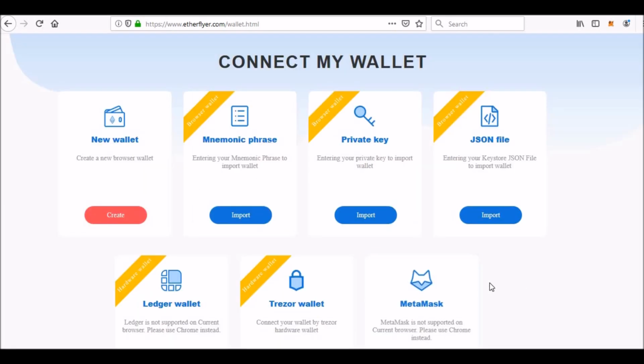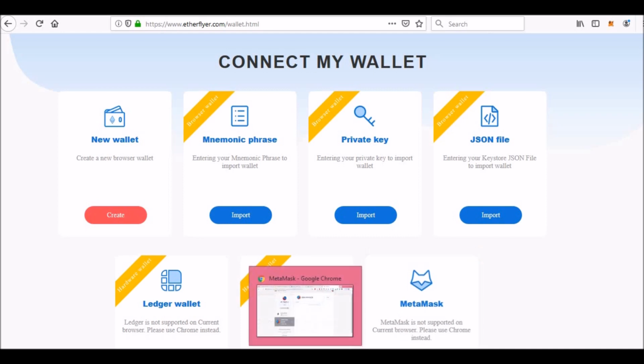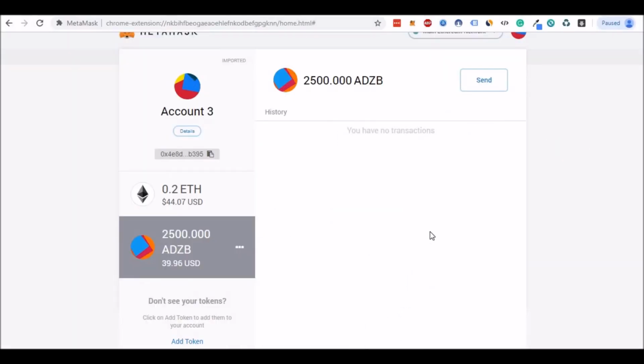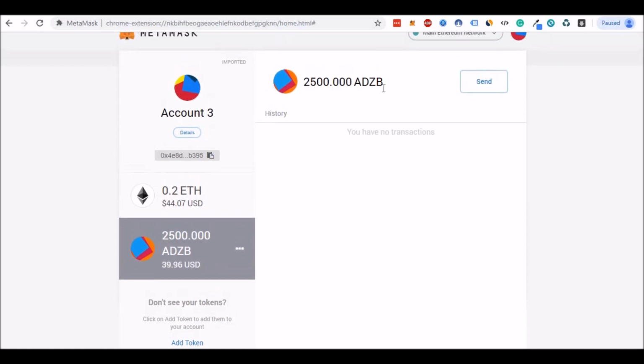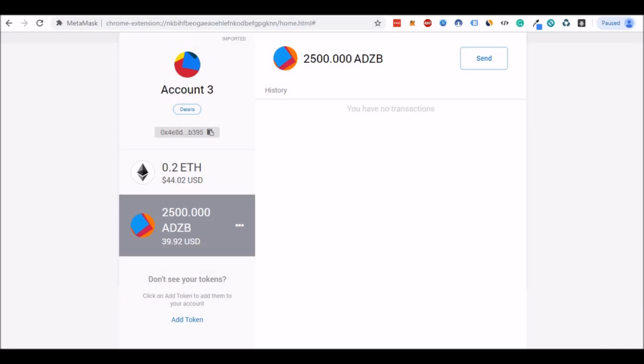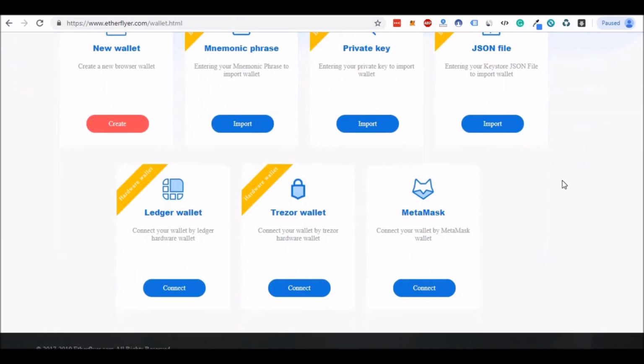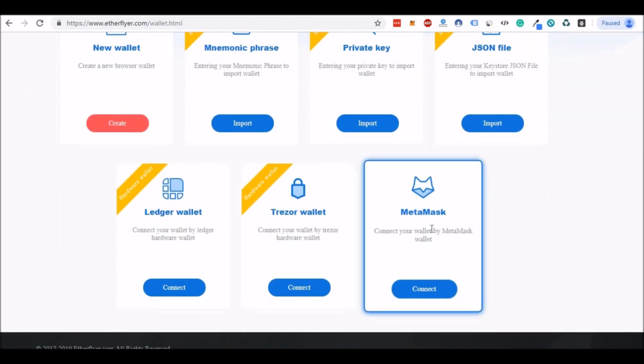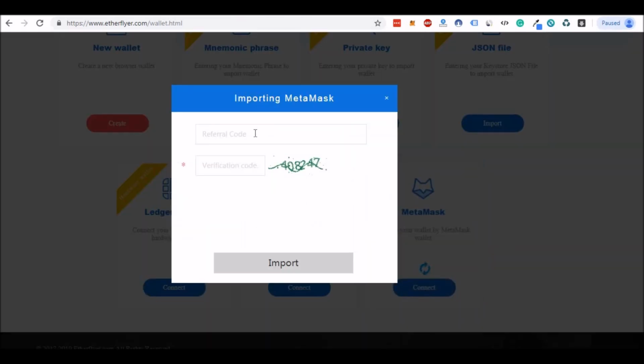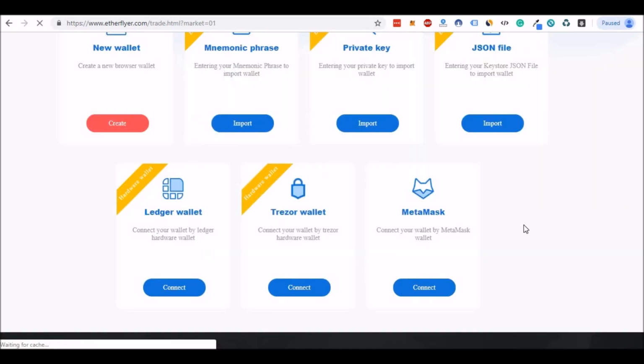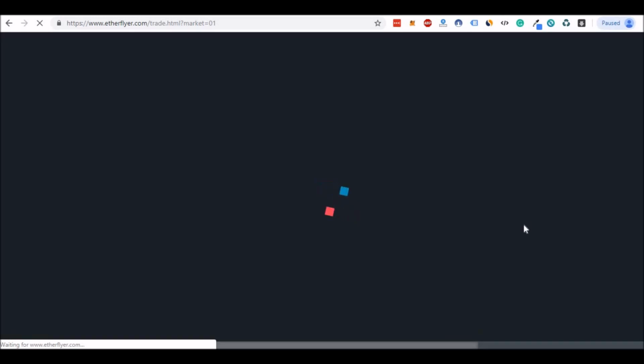So I'm also showing the other way with Chrome, so everyone will get complete understanding. As you know, this is the same account. I will go with Etherflyer. As you can see, here is the option to connect. I will go for connect. You have to put the captcha. Referral code is not compulsory. If you have, you can use. Import.